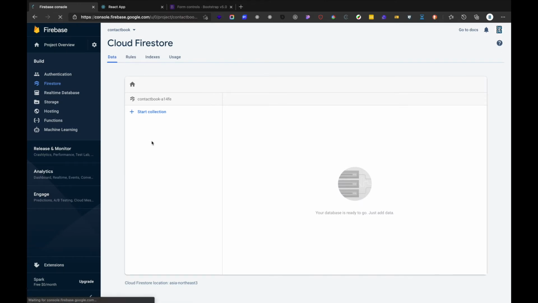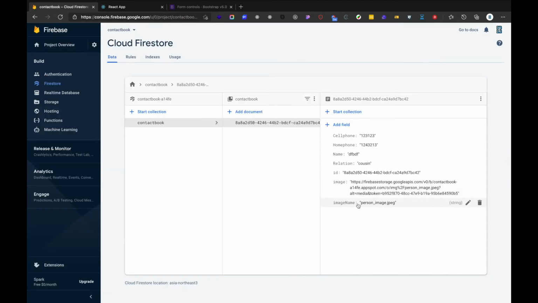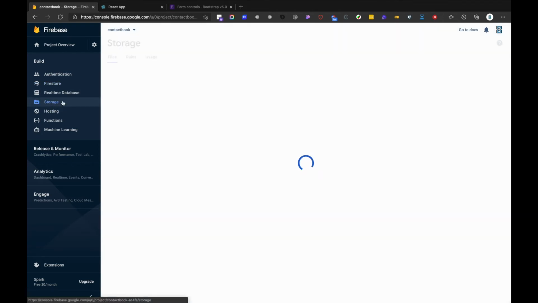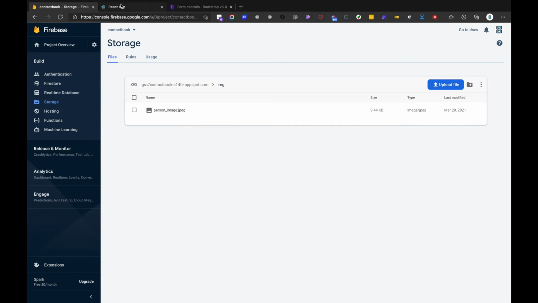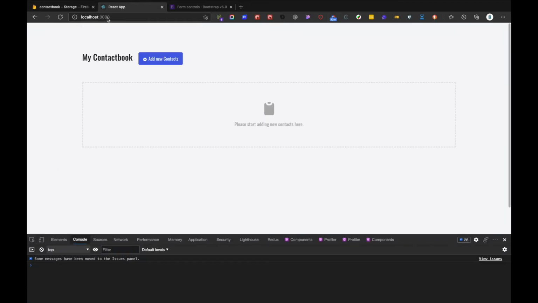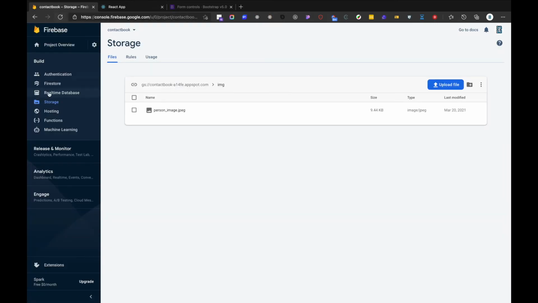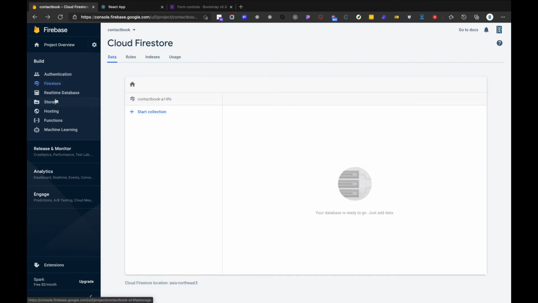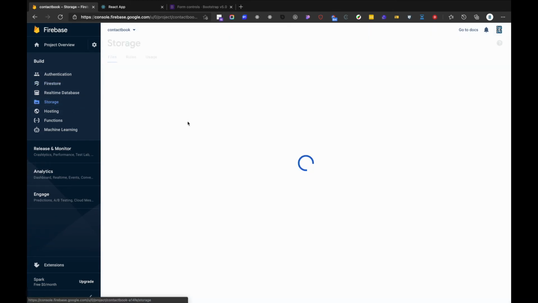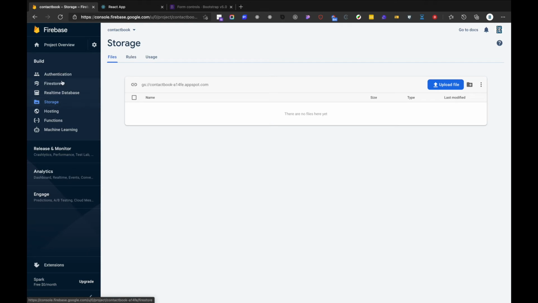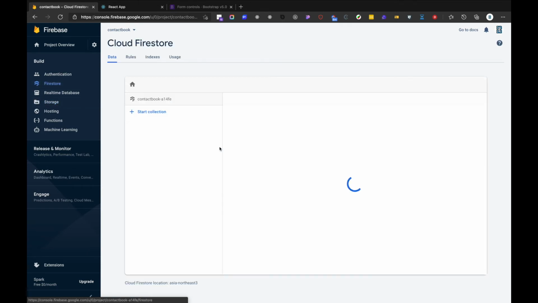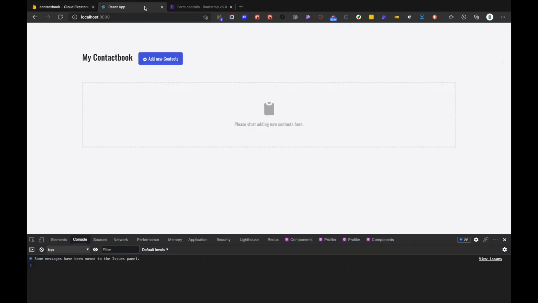And if we refresh, then we must see a document inside of our database with an image URL and an image name, and inside of our storage we should see that image as well, which is great. So let's try to delete this one. I think it's deleted, so let's check it out inside of our Firestore, and it seems like we don't have anything right here, which is great. And inside of our storage also we don't have any files, which confirms that our delete functionality works.